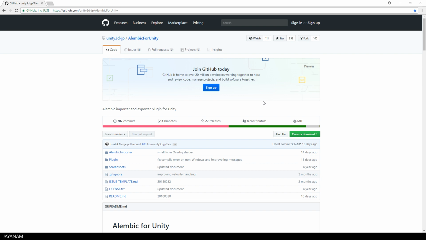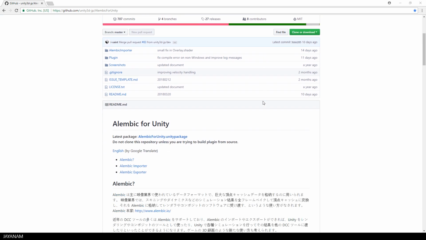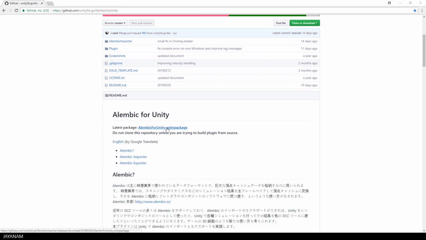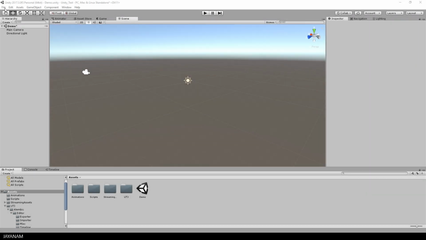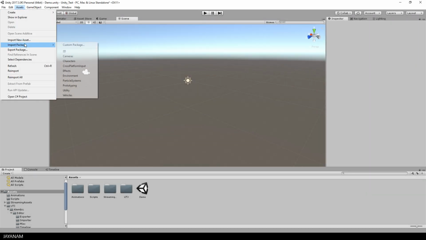To be able to import the Alembic into Unity, you need to download the AlembicForUnity asset. I added the link to the description below. In Unity you can import this as a custom package.